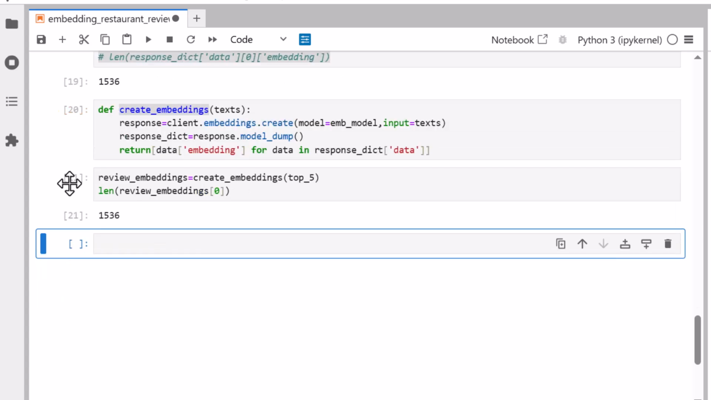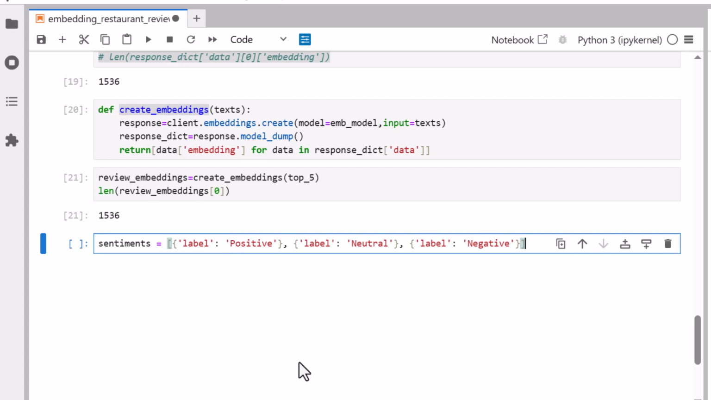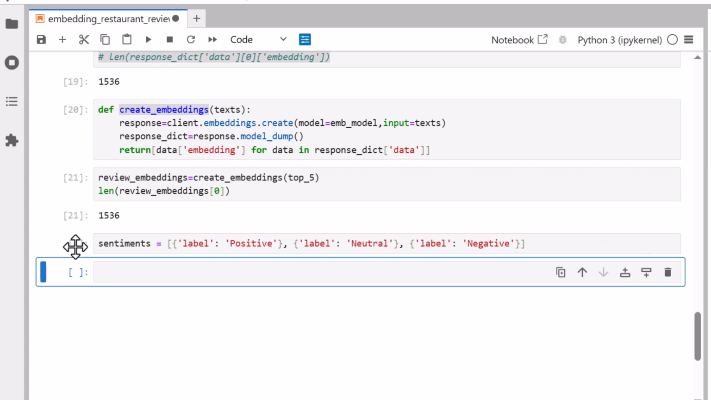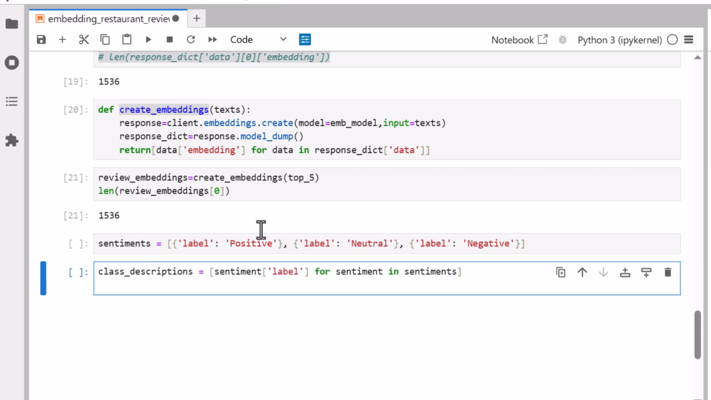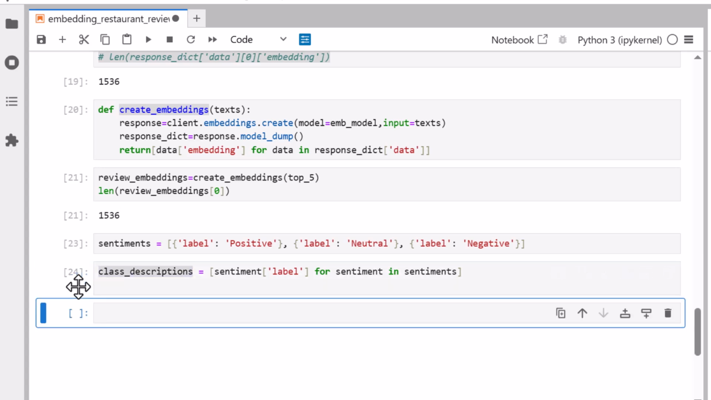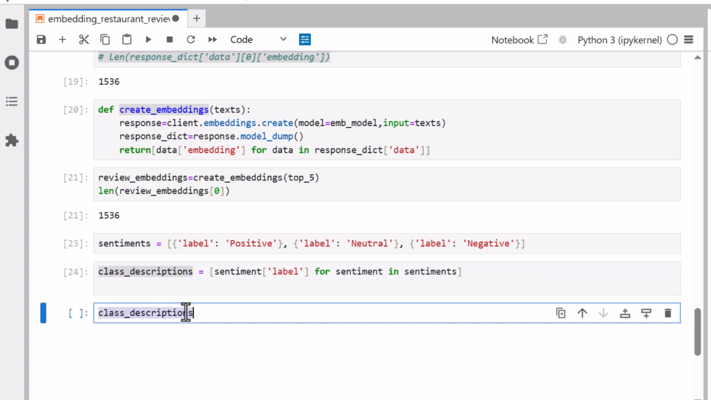Now let's text embed in the same manner, using this function, the different classes of sentiments which we have taken currently as positive, neutral and negative. Let's store it in a dictionary called sentiments, where we have 3 labels of sentiments currently. We can make a list out of this for each label. Let's call them class. So again, we are fetching the labels positive, neutral, negative, and having a class over here.